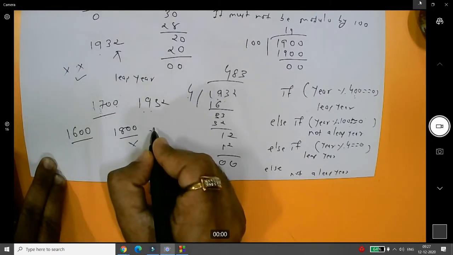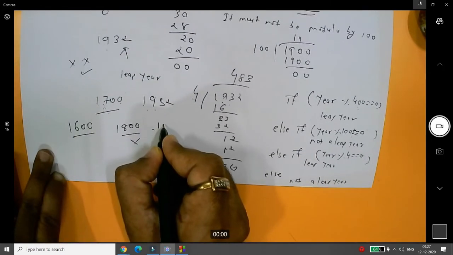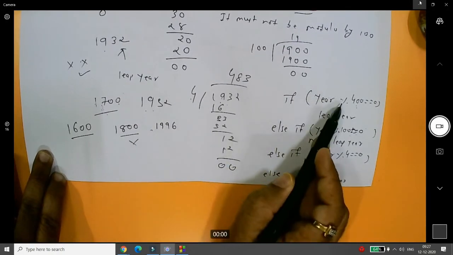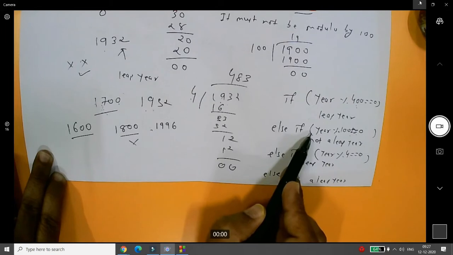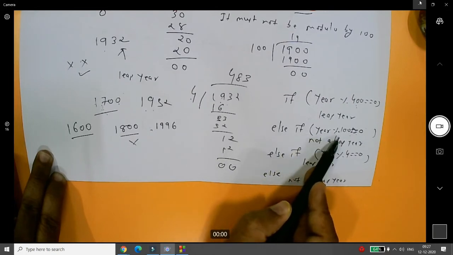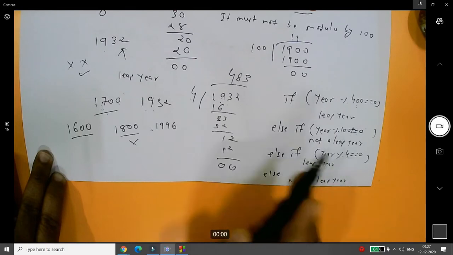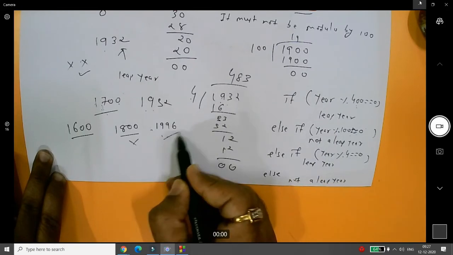Now let me provide one more input, for example, 1996. Is 1996 modulo by 400? No. Is 1996 modulo 100? No. Is 1996 modulo 4 equal to 0? Yes. Then it's a leap year.